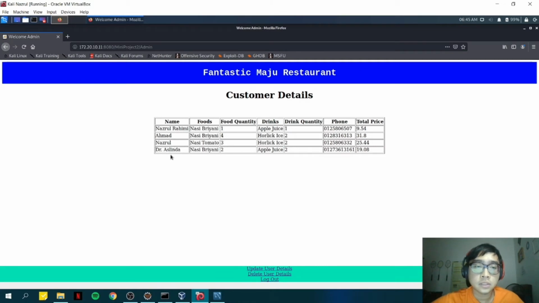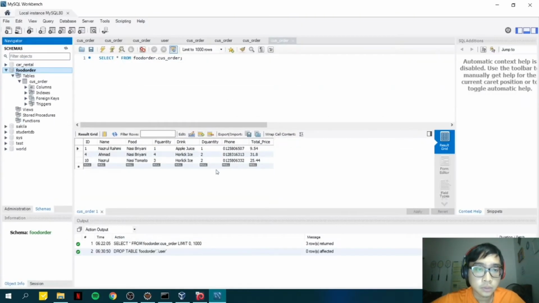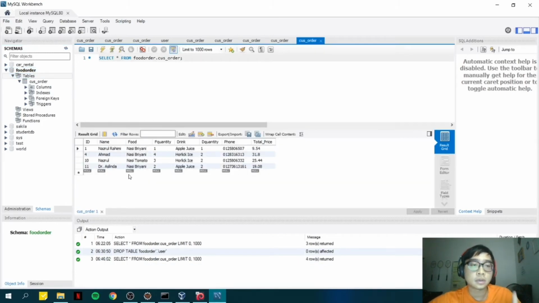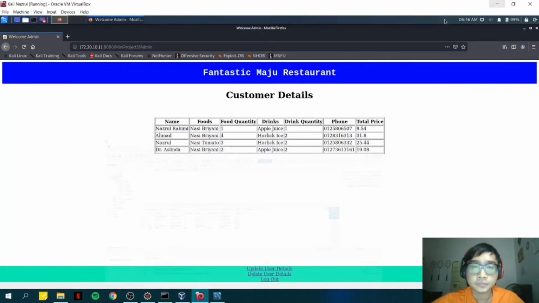Okay, right now it shows that the database is successfully connected, and it gets our new information, which is the name Dr. Aslinda, food nasi biryani, apple juice, phone number, and total price. As we know, I want to show on the MySQL, so we need to refresh the table. Yeah, so there is the name Dr. Aslinda, the new information that I already added.